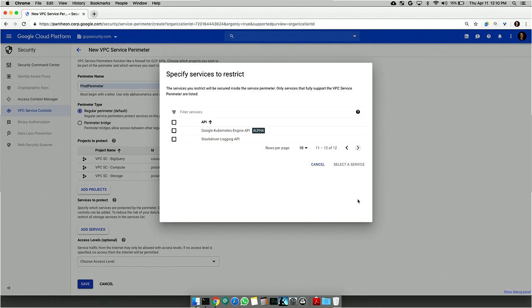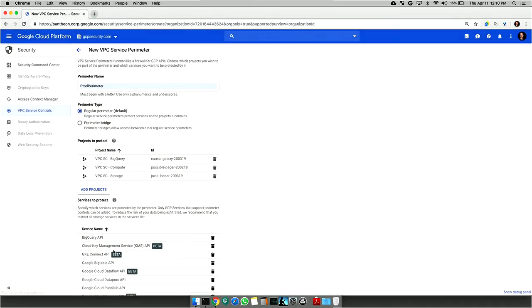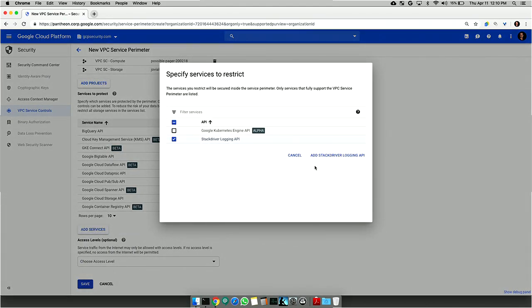There are two additional services here, the Kubernetes Engine API and the Stackdriver Logging API. Let's first select this. We can add the 10 services, then go back and also add the logging API, because we might want to care about it.